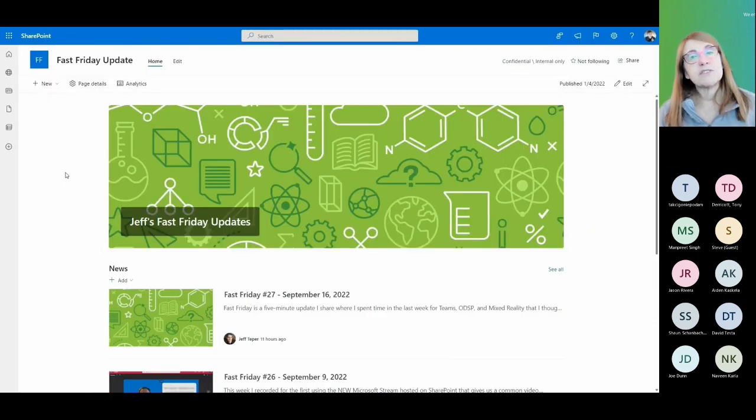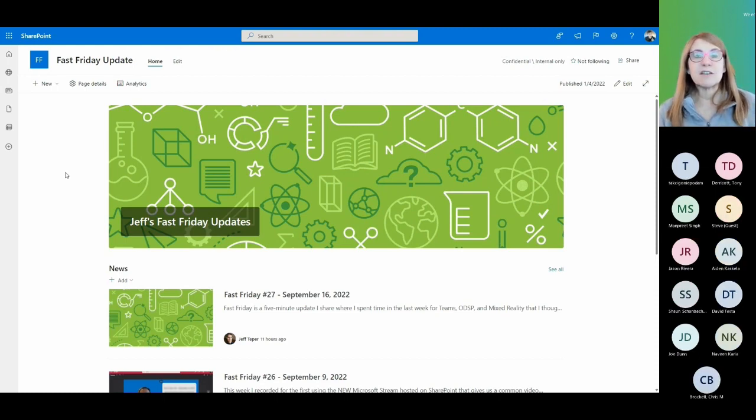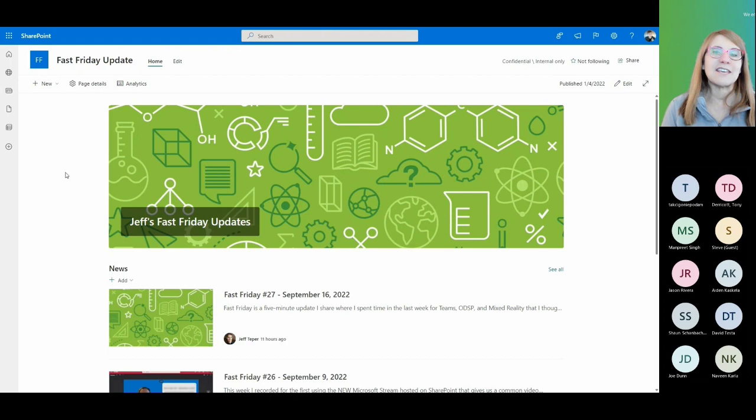Another example of how they're using video internally is around how leaders can engage with employees. Jeff Taper, Microsoft's president of collaborative apps and platforms, who I'm sure you've heard of, is using video to engage with his several thousand person team on a weekly basis. Jeff calls it Fast Friday Updates, where every Friday in 5 minutes or less, he gives an update on where he spent his time that week. He covers topics that would be of broad interest to his team.